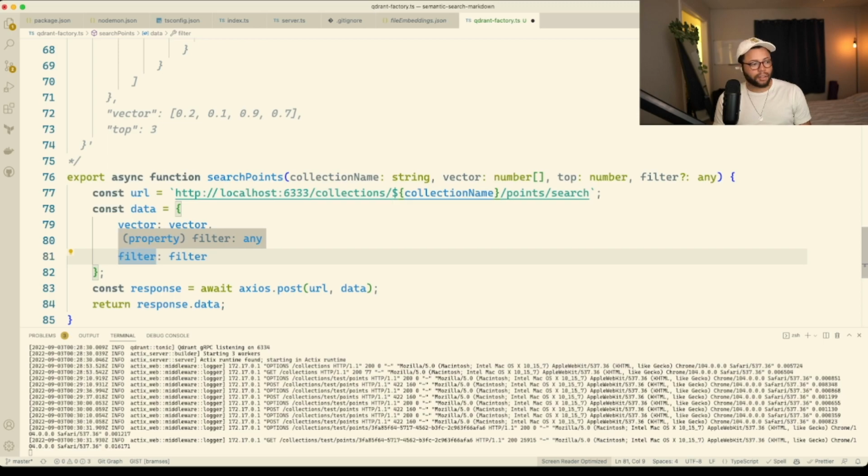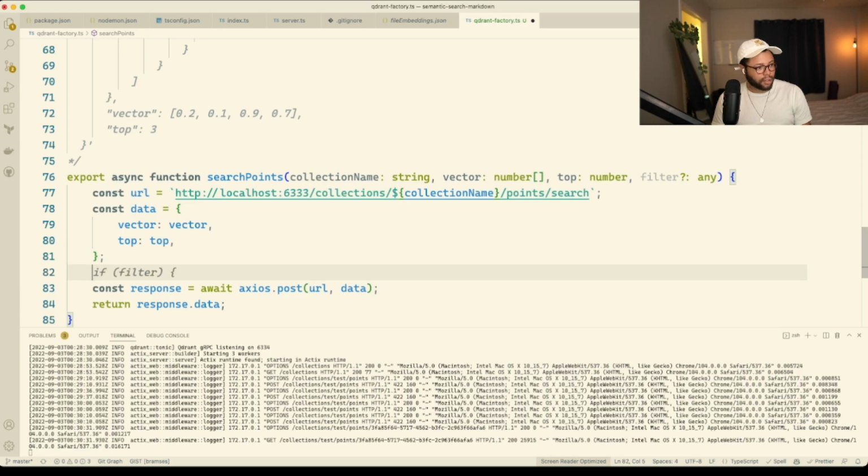So maybe I can say if data filter exists and add it as a key after the instantiation, like that.